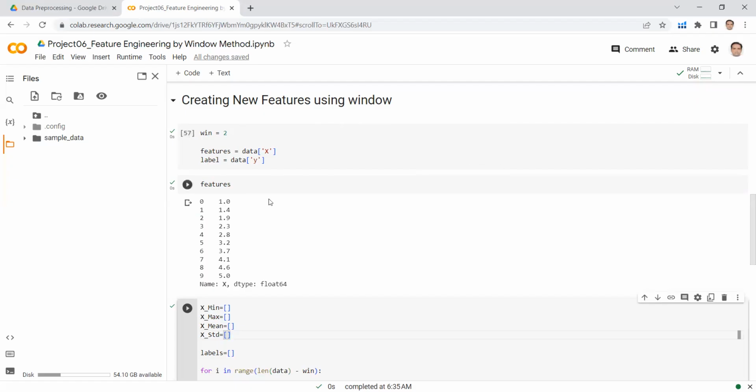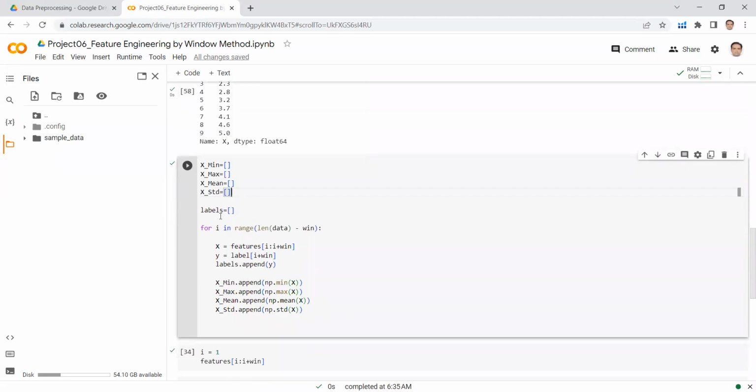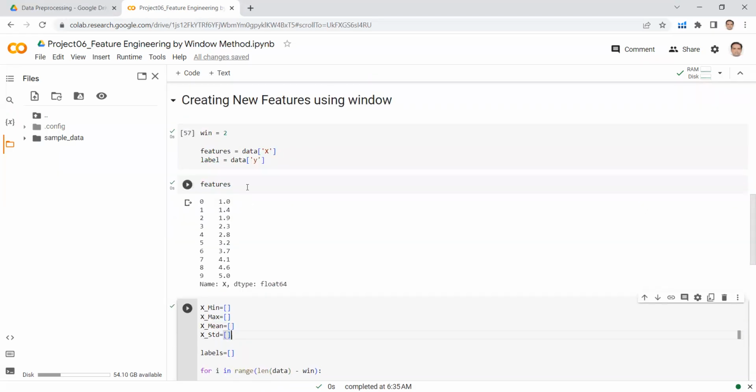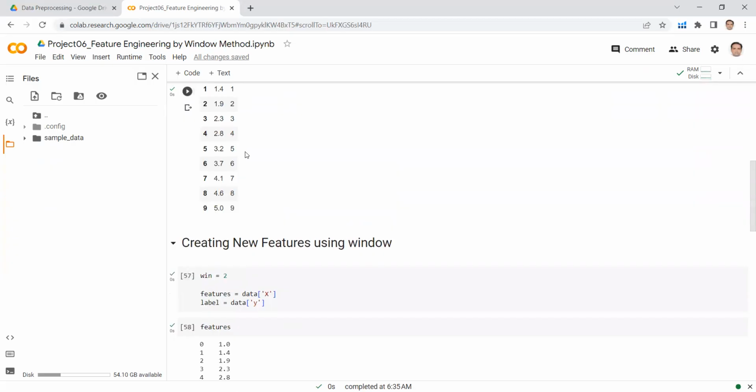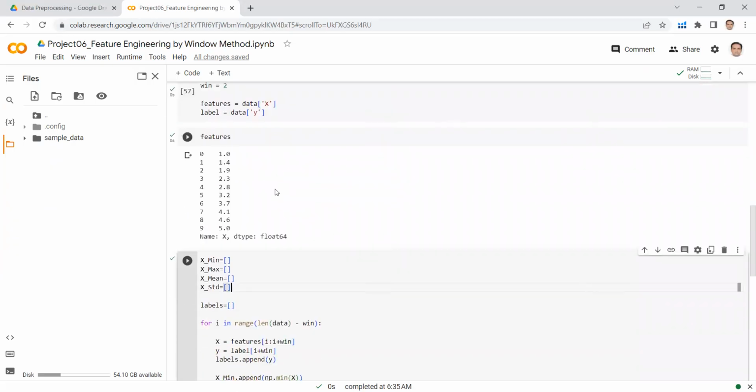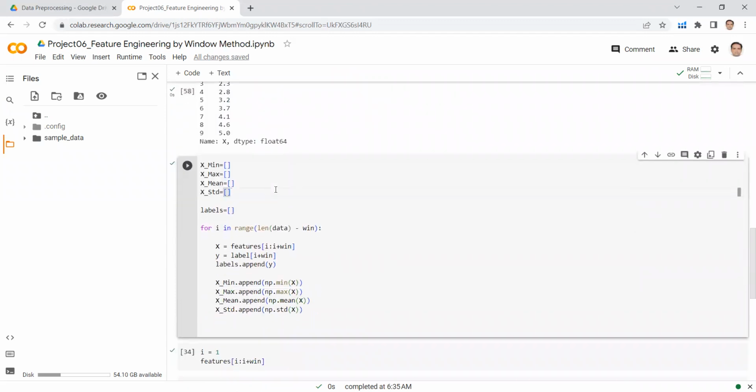Therefore, we will also have to calculate new labels from the existing labels, because in the existing we have 10 values of the labels, and in the new features we will have 8 labels. So what I am going to do here, I am going to use a for loop, and I will run this for loop 8 times. That is, length of data, which is 10, minus window size, which is 2.